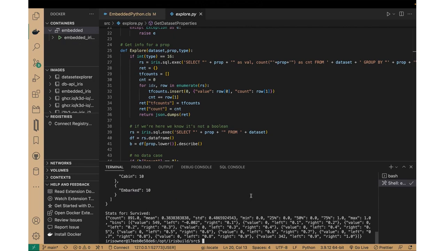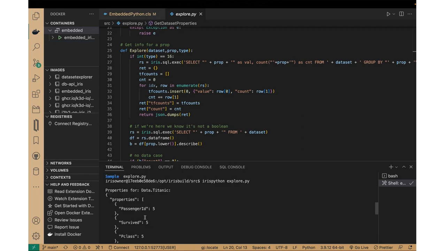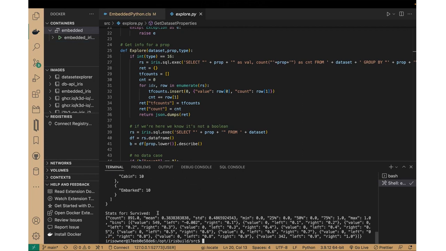So I'm going to run that, and we get a couple things out of it. First of all, we get a list of properties and their data types. And then for a particular property, survived, show you a little bit of the shape of that data. And let's look at this code and see how we did that.